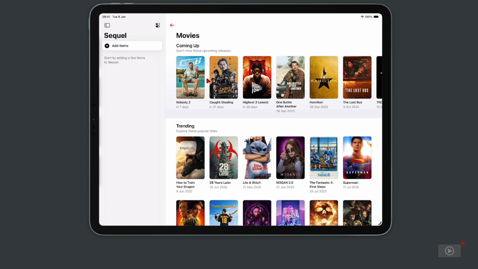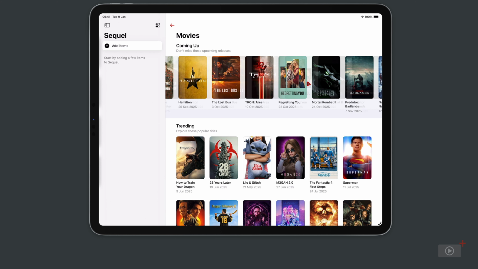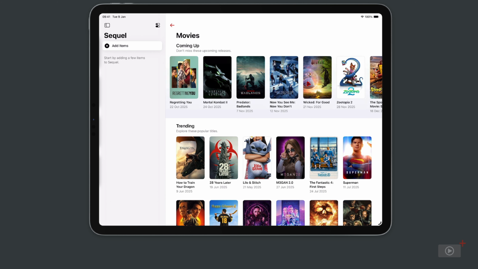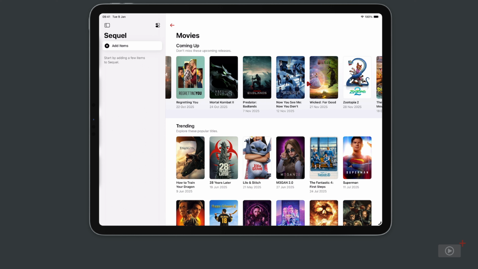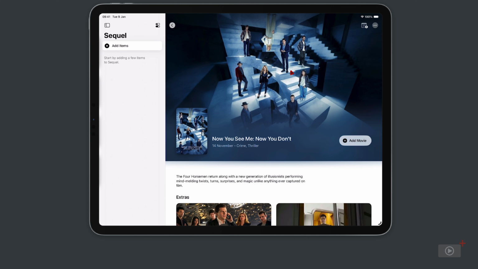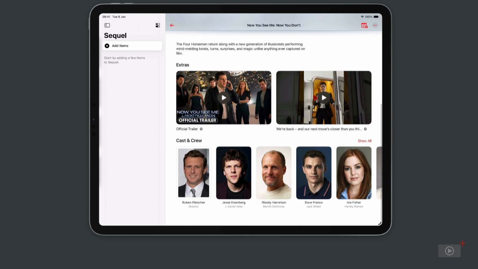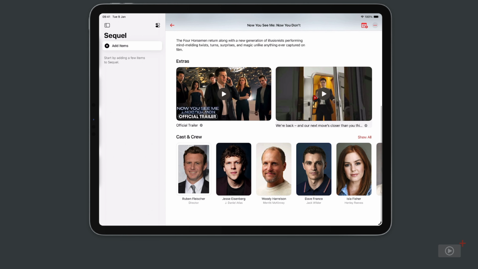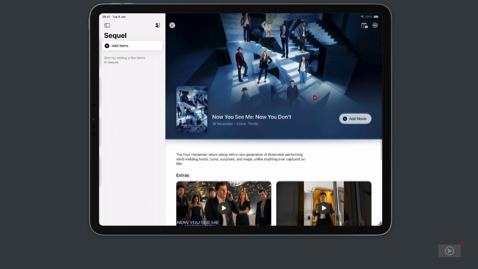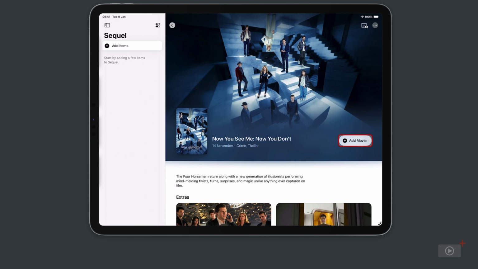So on this page here, we can browse through some movie titles recommended by Sequel. It's split into a couple of sections. So up here, we have movies that are coming up. I can swipe across here to check them out. And there's a new movie coming out in the Now You See Me franchise, which I actually didn't know till I recorded this. I do like these movies. So let's tap. And this takes us into a page that shows us the movie information. So I can see the release date, the genre there. Then if I move down, we've got some extras that I can look at as well. There's a summary of the cast and crew below that as well. I'm going to come up though and just tap on Add Movie.